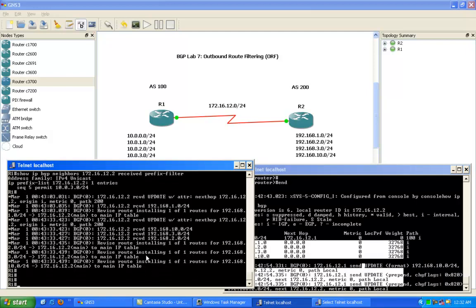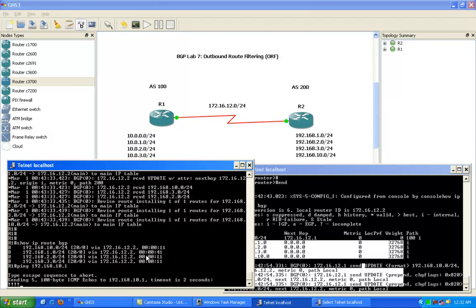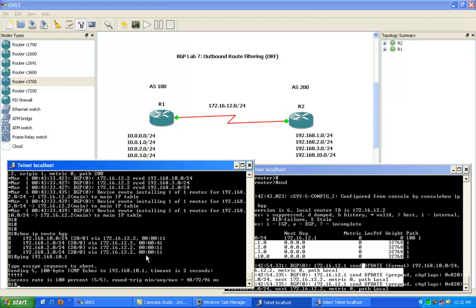So on router 1, if I do a show IP route BGP, you can see that I am learning these routes now from router 2. If I try to ping one of them, 192.168.10.1, as you can see here, we are successful.